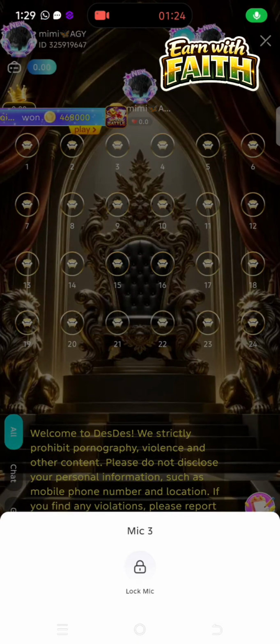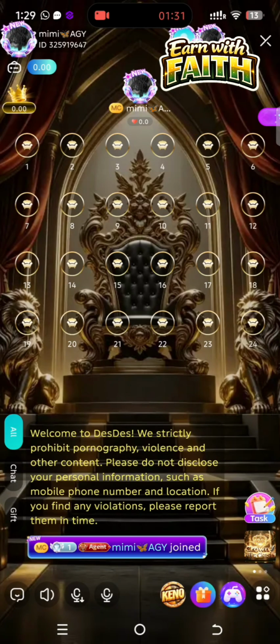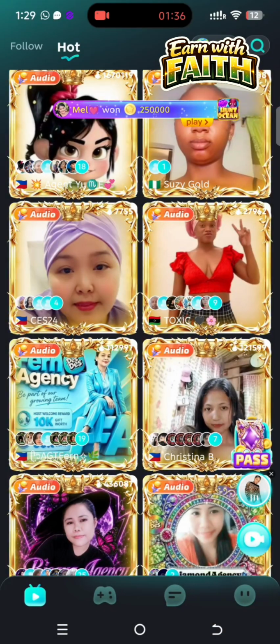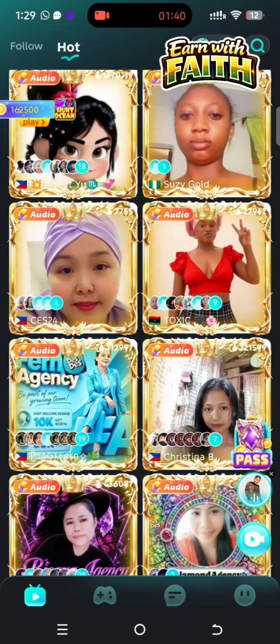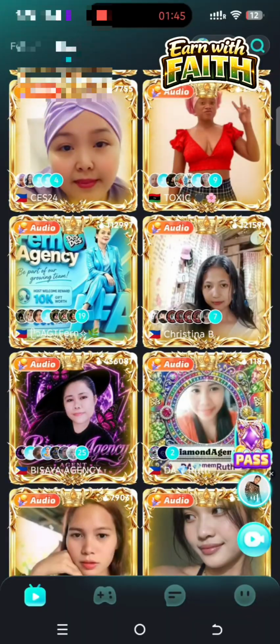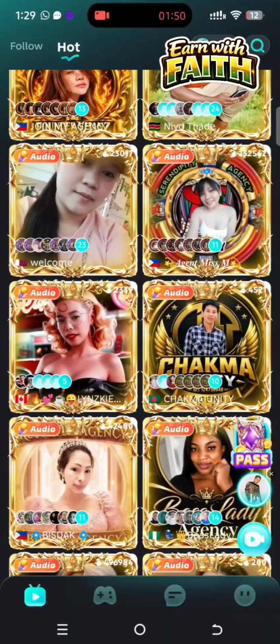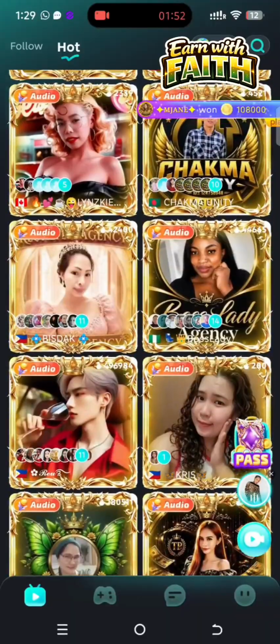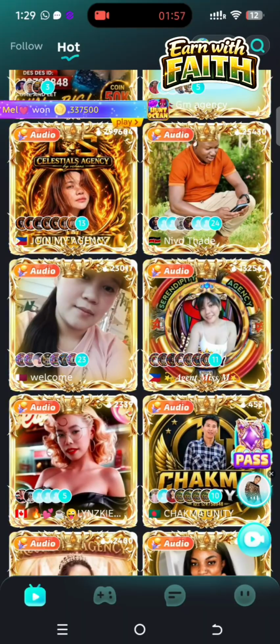If you notice, this room has 24 seats, but we are not going to identify which one is the crown seat and which one is not, because people are not here. Right now you are seeing the interface of the app. You can see many people live. If you want to perform your task, you need to come over here and look for a room that you want to perform your task in.